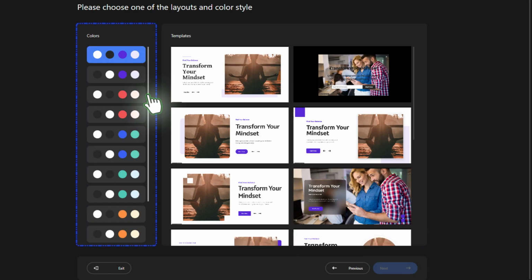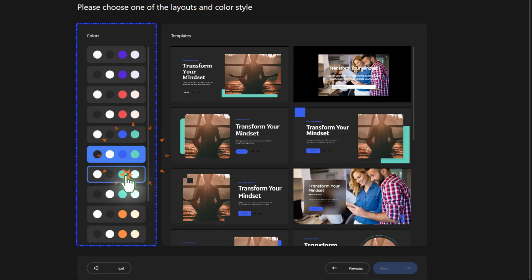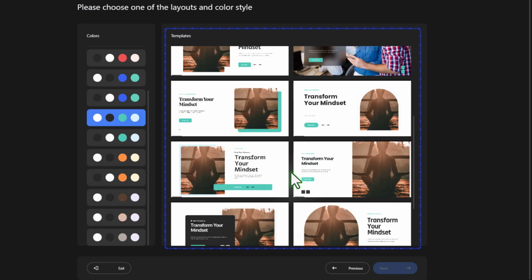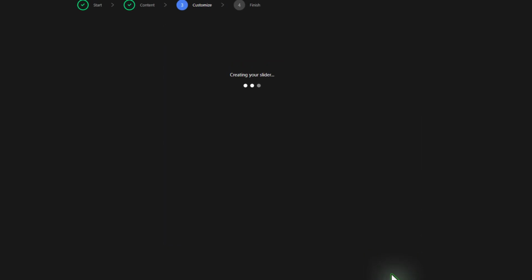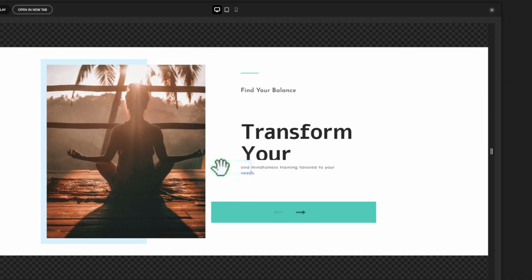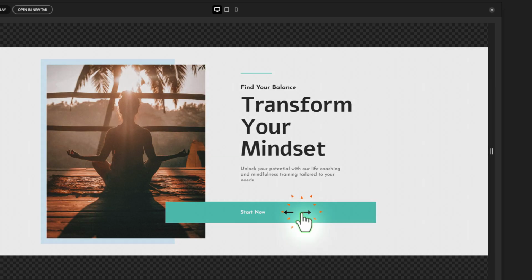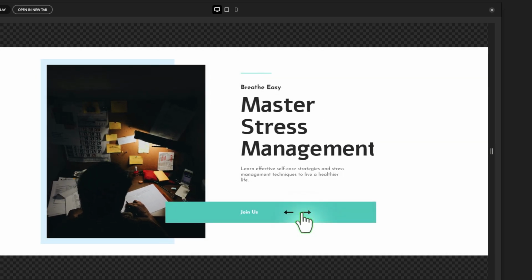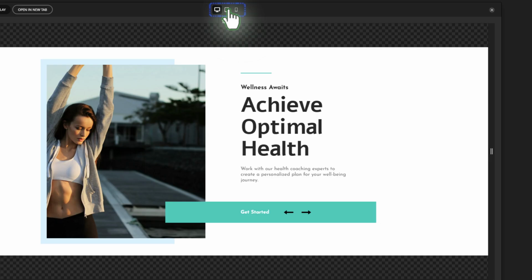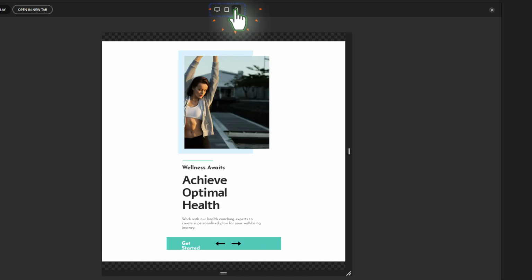Here, I can pick a color scheme for my slider. Then I choose a template to set the overall layout and design. After that, I press Next. And that's it! Our AI slider is ready. I click Preview to see the result. Looks amazing. You can also see that when I click on the phone and tablet icons, the slider is fully responsive.